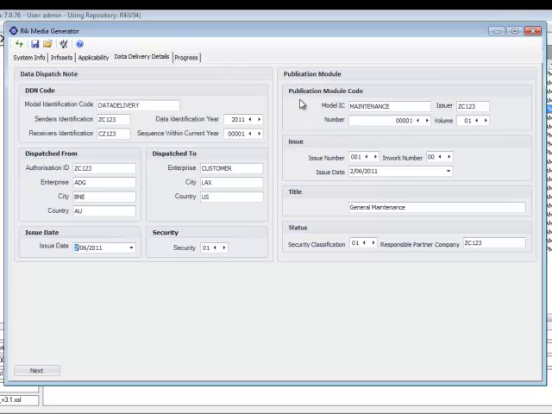You can also fill out publication module information, so the model identification code for that particular publication or that project, the issuer's cage code, the number in which the sequence is, and the volume number of it. We can fill out the issue number, the in-work number of this particular book and its issue date, the title of the publication, and the security classification, and the responsible partner company, which is a cage code.